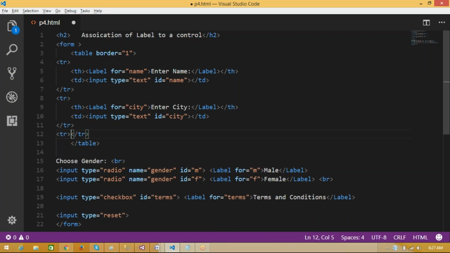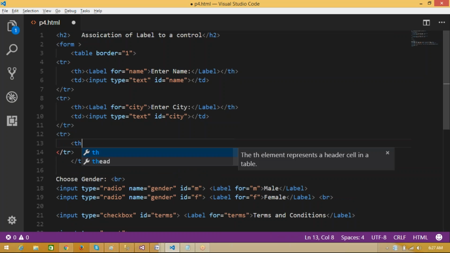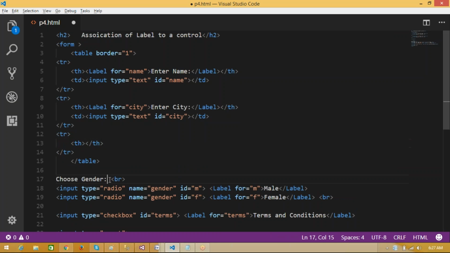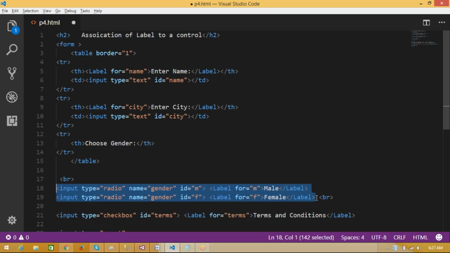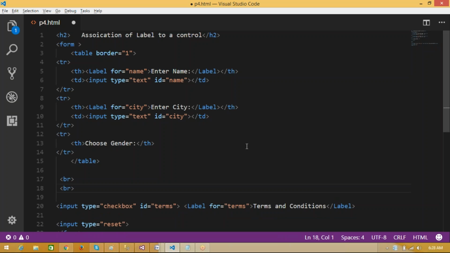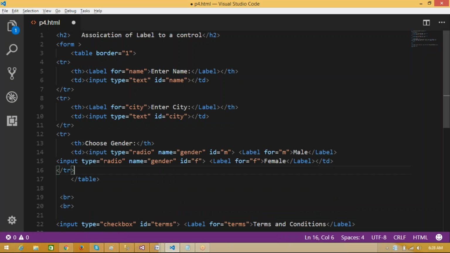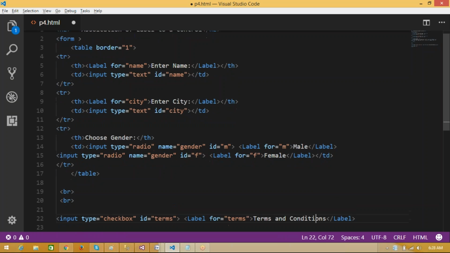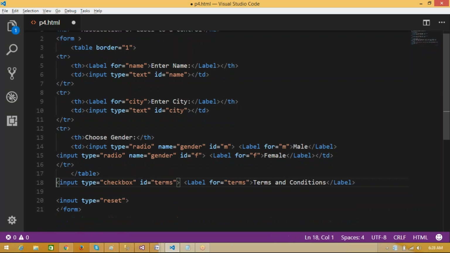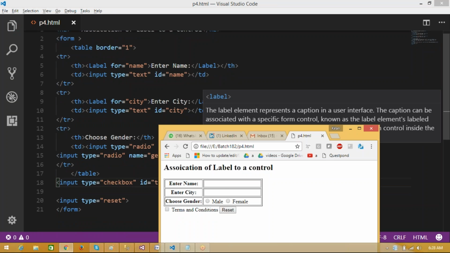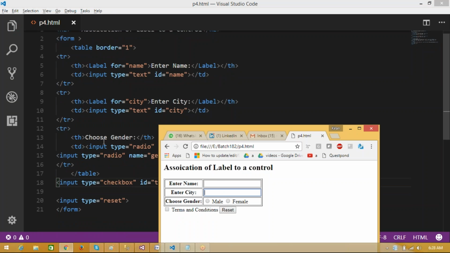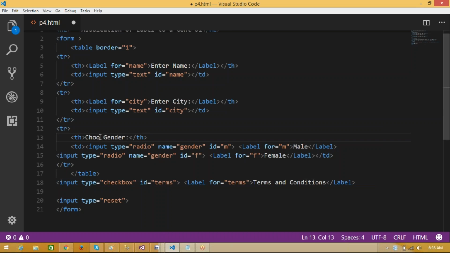Now same thing. I want to have TR, TH. So this is my TH. This is gender. I'll choose this one as gender. Now this is TD. Check out. See how simple it looks. Okay. So choose gender is looking big. So let me select it.